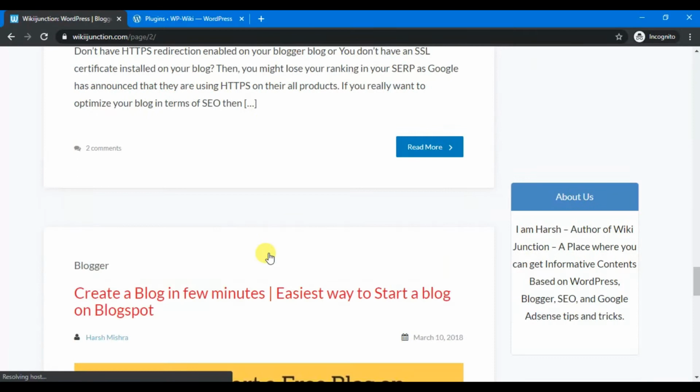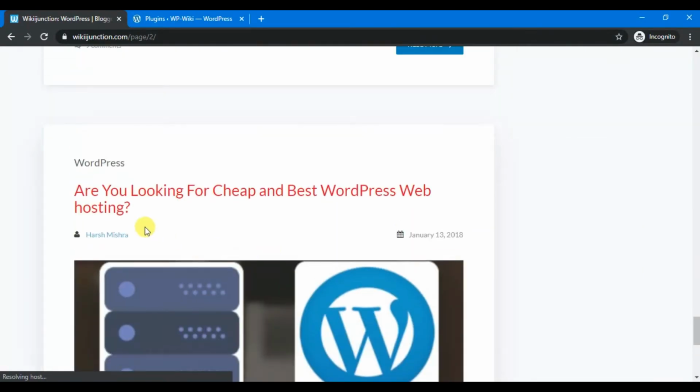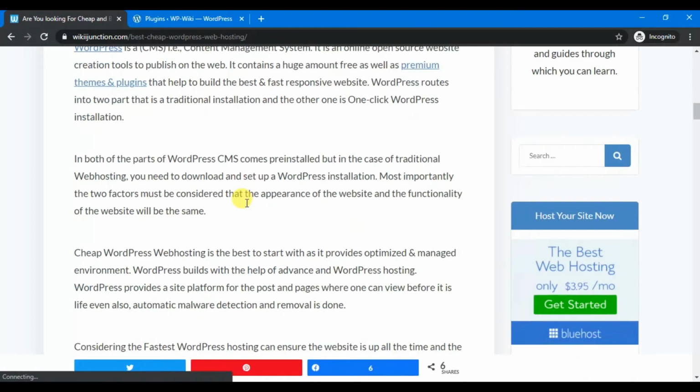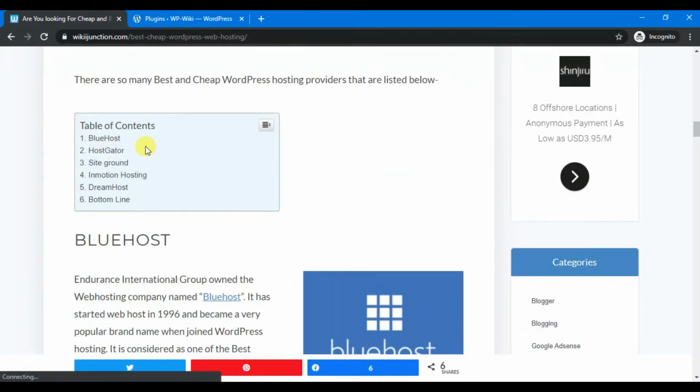Where is it? Yeah, here. Looking for cheap WordPress web hosting. So here is a list: Bluehost, HostGator, SiteGround, InMotion Hosting, Dream. Some of these, not all, are recommended by WordPress itself. It is the best WordPress hosting. You can buy any one of them. I recommend Bluehost. It's very fast and provides reliable web hosting.